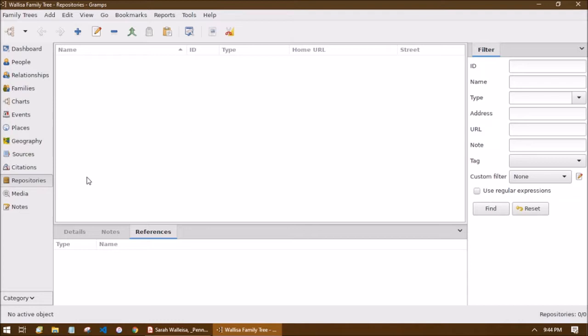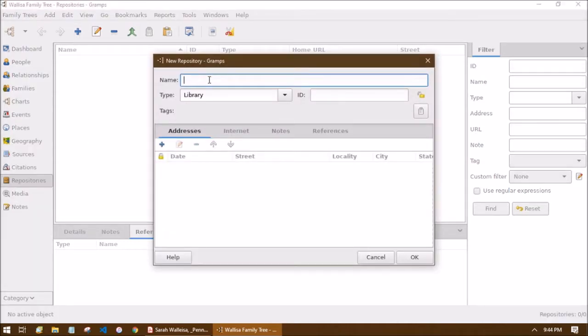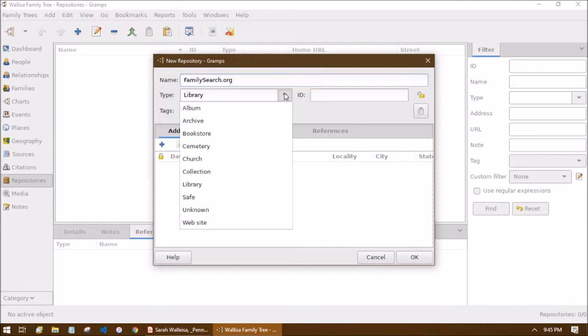So the first thing I'd like to do is create a new repository. So we're going to be in the repository view. We're going to click on the plus to add a new repository. And all it's asking here is a name. So I'm going to put familysearch.org. And you could also just write FamilySearch. Again, you can do it many different ways. There's no right or wrong way exactly. Just be consistent. So if I were to go to Ancestry next, I would put ancestry.com as the name probably, since I put familysearch.org here, I just want to be consistent.